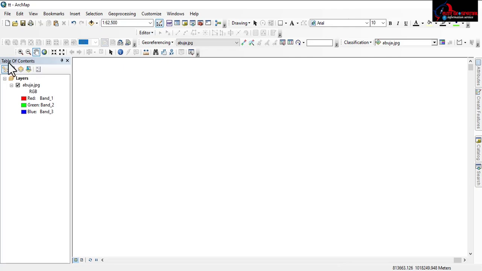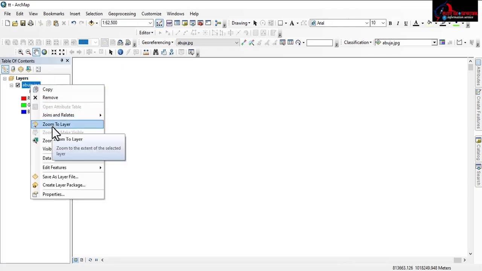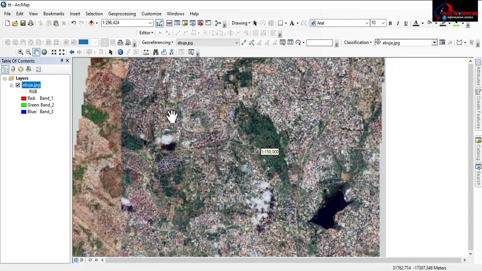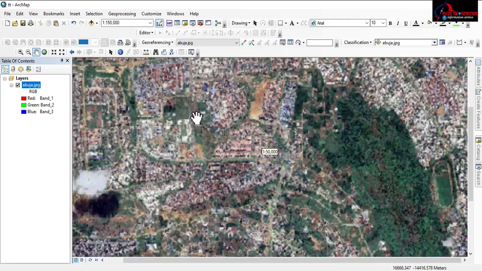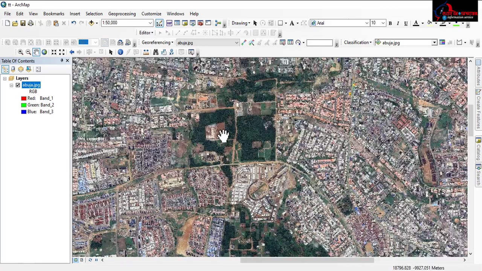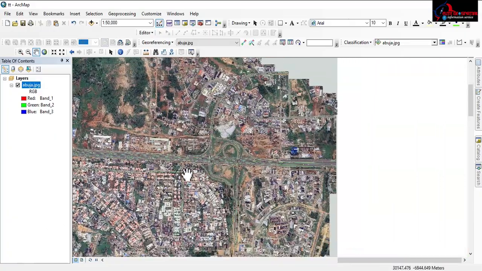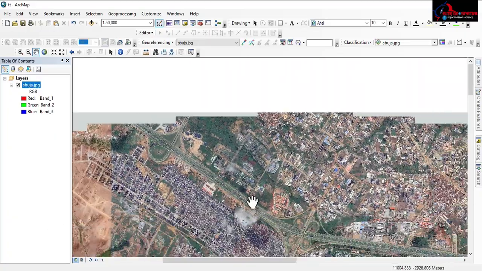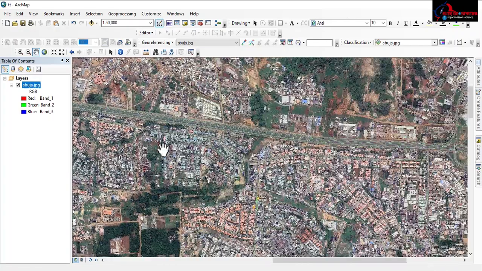Come to your table of content, as you can see here, right click and zoom to layer, or you click on full extent, which will bring it to light. So this is the satellite imagery we will be using. All right. So this video will take a long turn, but you need to watch it carefully because I'll be explaining quite a lot of things.